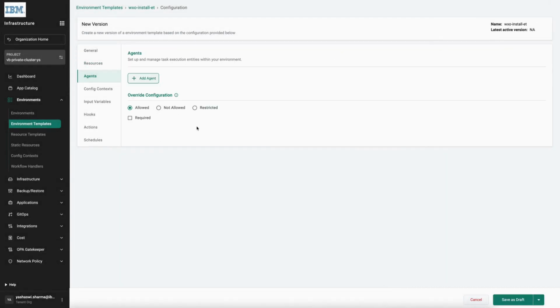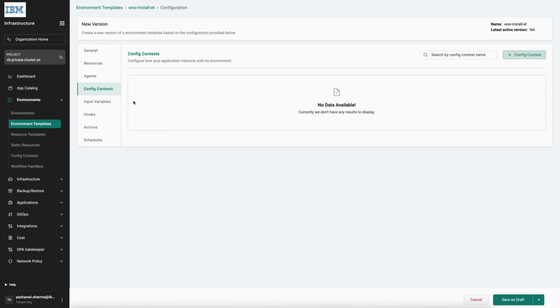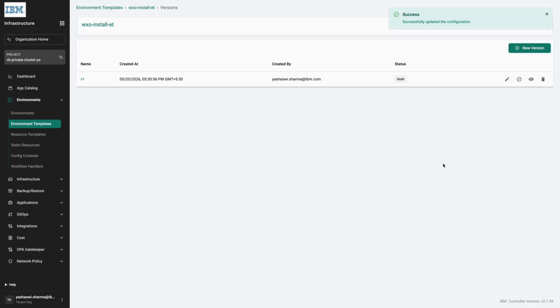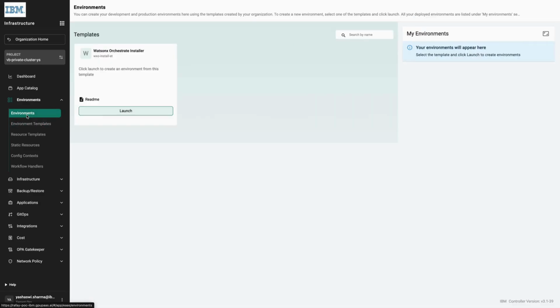There is an option to add agents, but we have already added agents. Config context is already added, and other things are done. Schedule we don't want for now. We can save this as a draft. Once this is saved as draft, we can see this environment template like this here. And now if I go to the environment section, I'm seeing this environment template here. This is the display name that I provided, watsonx orchestrate installer. I'm seeing it here in the environment as a template.